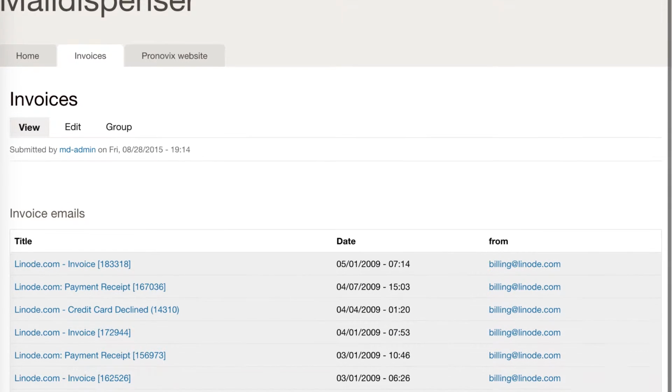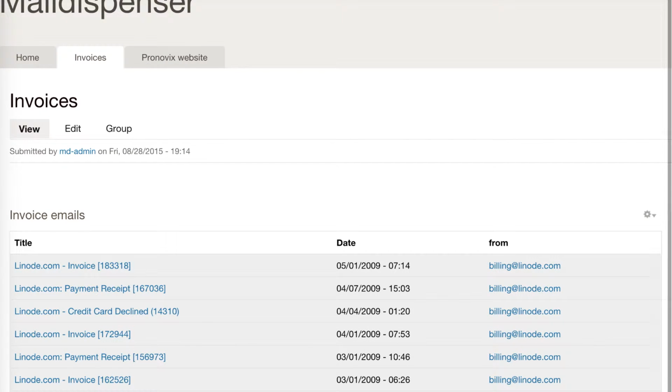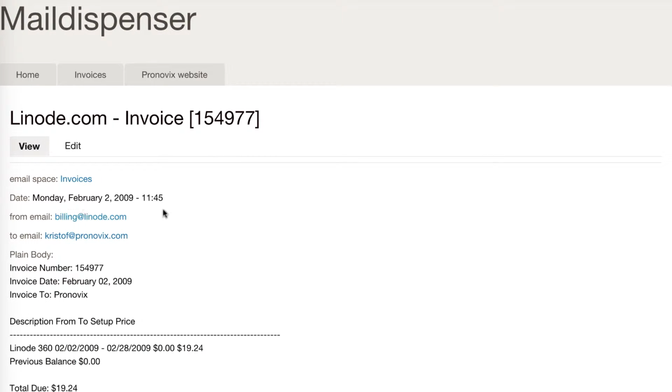Unlike the native Gmail filters that will only forward when an email arrives to your inbox, Mail Dispenser can also help you share all the emails.